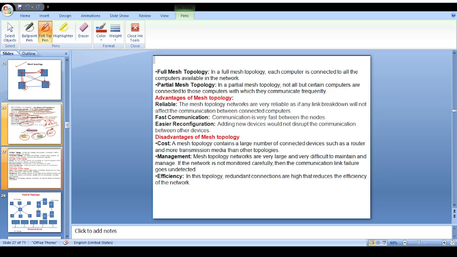In full mesh topology, all computers are connected with each other. But in partial mesh topology, certain computers are connected to those computers with which they want to communicate frequently. And this is a partial mesh topology.